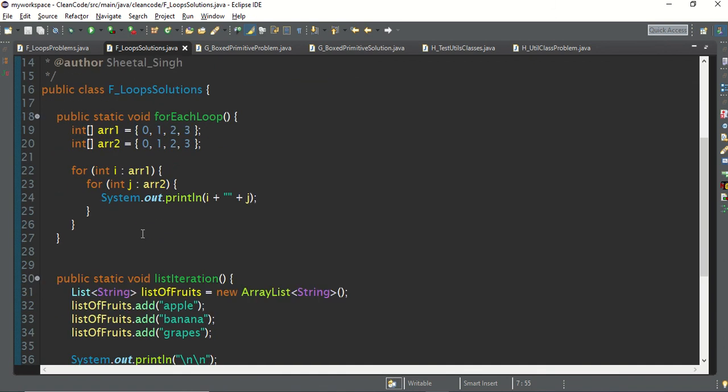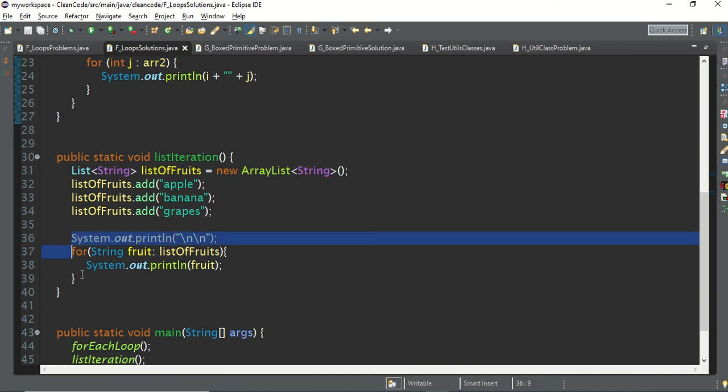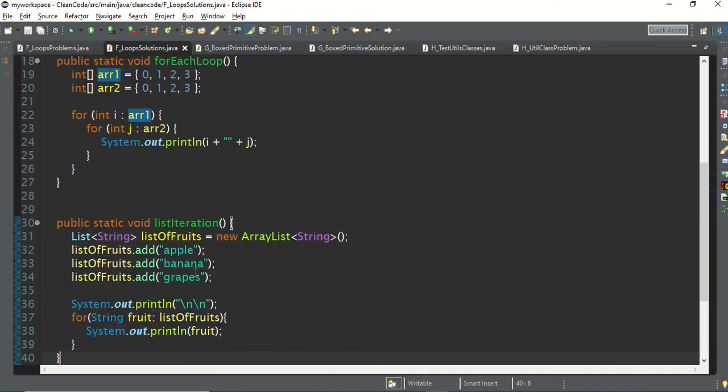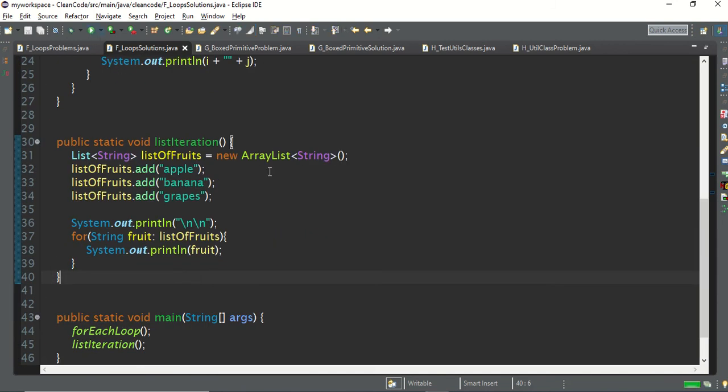Look at this now. I have taken two integer arrays, and just see how clean it is. I'm just iterating using the advanced for loop. The same is the case with this one. I'm using the advanced for loop, and the code becomes so clean, and the output remains the same. No change in the output, right? So always go for the advanced for loop.